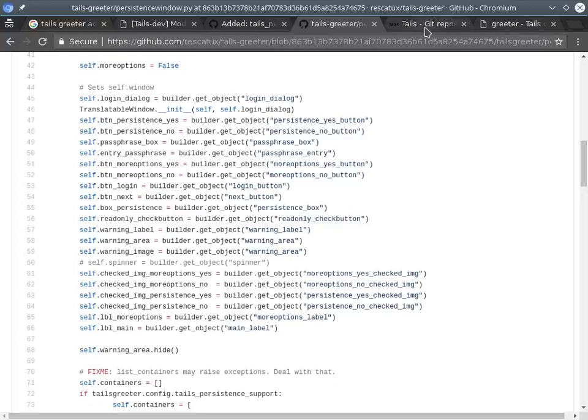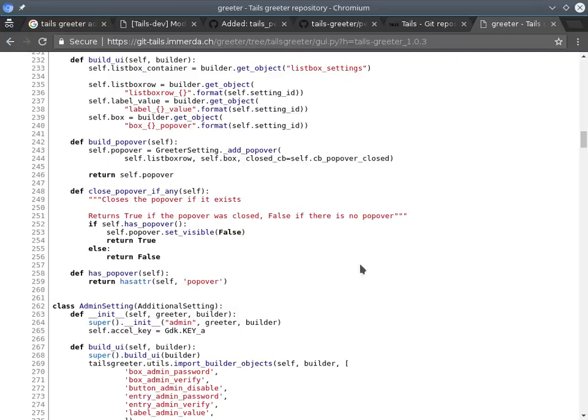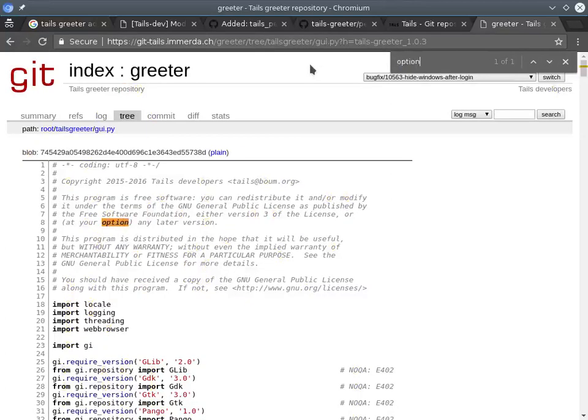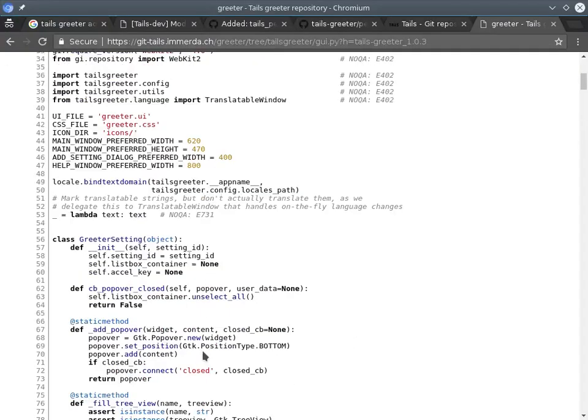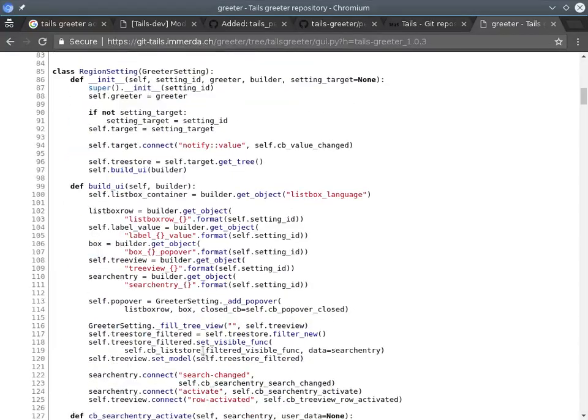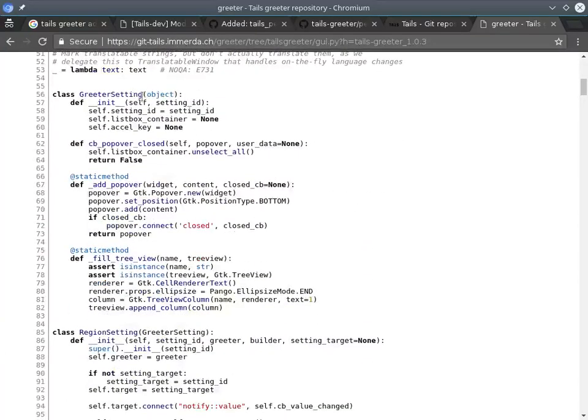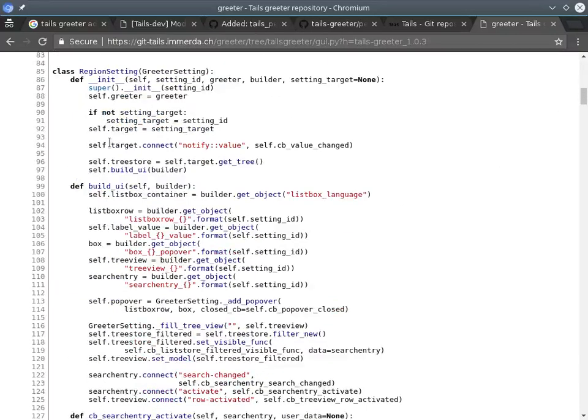Oh, I think this has actually been rewritten because of more options. Let's check if more options is no longer there. Maybe option. No. Okay, so Tails greeter config. So this is the UI. Let's check what's there: greeter setting option, region setting.